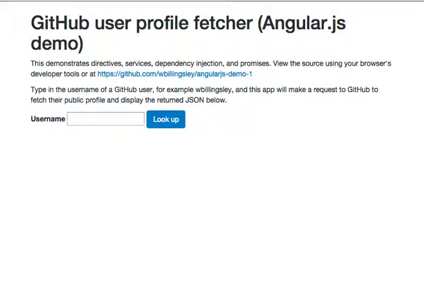I'm going to type in the username of someone on GitHub, and when I click lookup, it's going to make a call to GitHub's public API for their public profile data. We're not going to get anything secret here, only stuff that GitHub publishes to people who aren't logged in. It's then going to show underneath the ID of the user on GitHub, as well as the JSON data that the API returns.